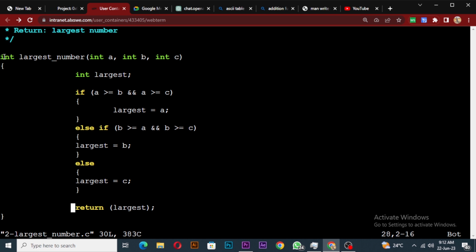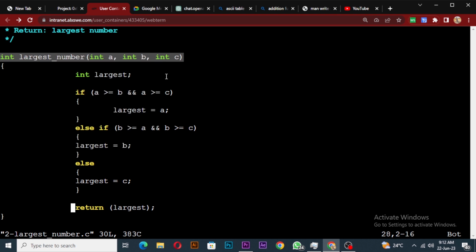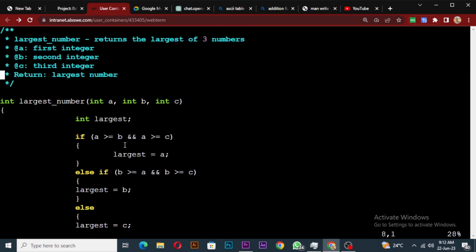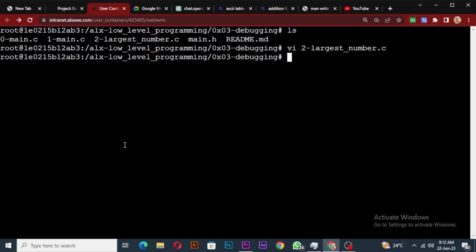Okay, probably the prototype. I don't know if this is not what we put in the prototype. Let me copy it. But I'm sure this is it, right? This is it. If a is greater than b, largest equals a, else if b is greater, else largest equals c, return largest. Yes, this is correct. Definitely. And then main dot H. Yeah, this is correct.